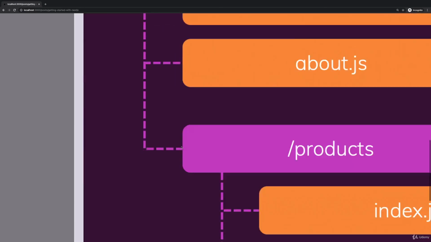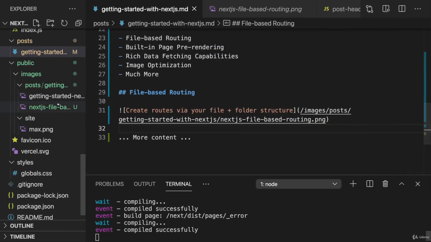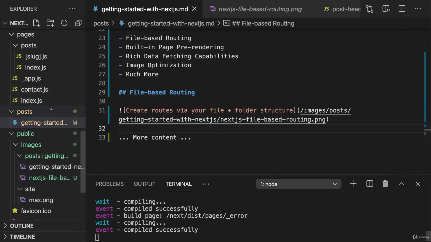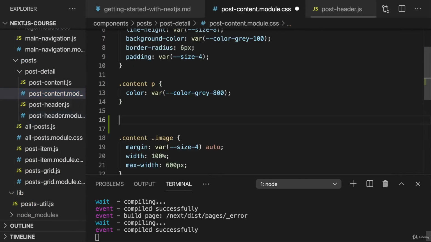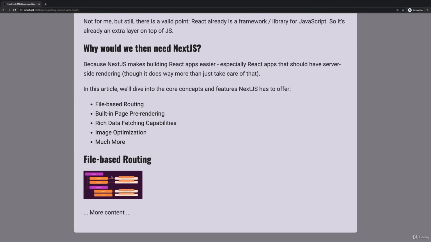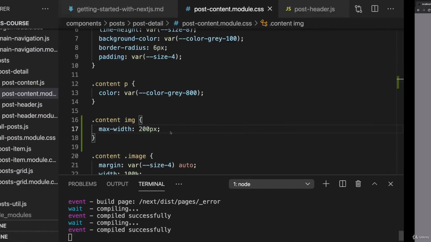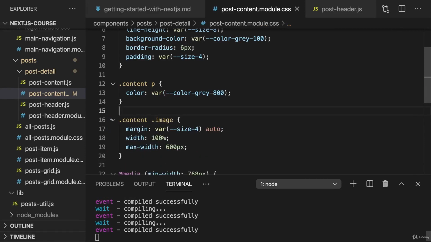But we have a couple of problems. Clearly, it's too big. It's not styled. Now we could style it. That wouldn't be a problem. We could style it by simply adjusting the styles in the post content module file. We could target image elements here and, for example, give them a max width of 200 pixels or something like this. And now it would be smaller. So that is a problem which we can solve. I'll get rid of this though, but that's something we could solve.